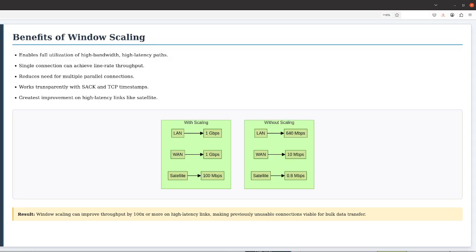The key insight from this comparison is that window scaling provides the greatest benefit on high-latency links, where it can improve throughput by orders of magnitude, while still providing meaningful improvements on lower latency connections.